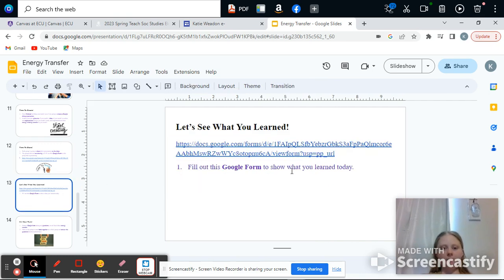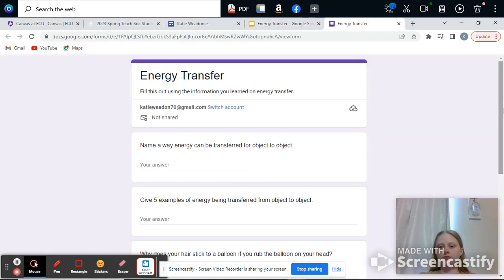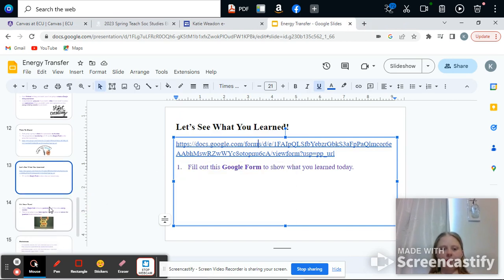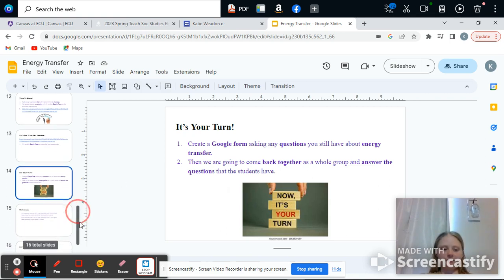Then we would move on to our summative assessments. This is a Google form. The students will fill out this Google form using all the information that they have learned from the lesson today. And then it's their turn to create a Google form asking any questions that they still have about energy transfer. Then we'll come back together as a whole group and answer the questions the students have.